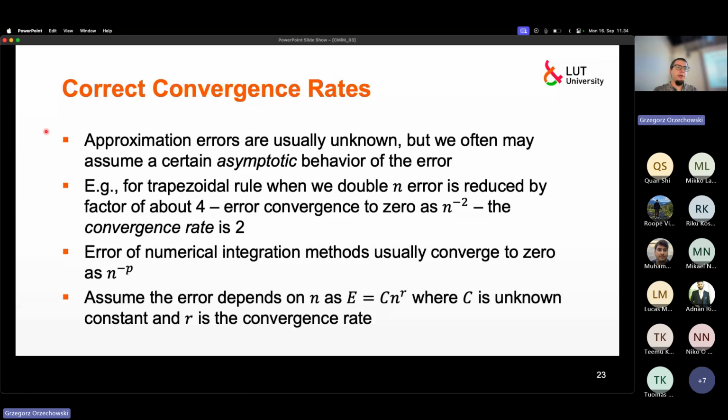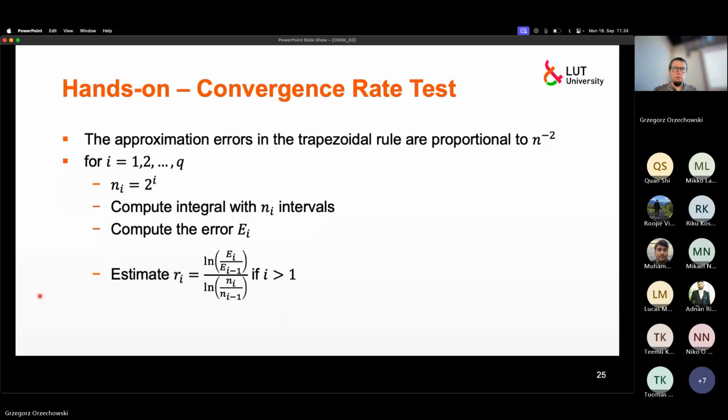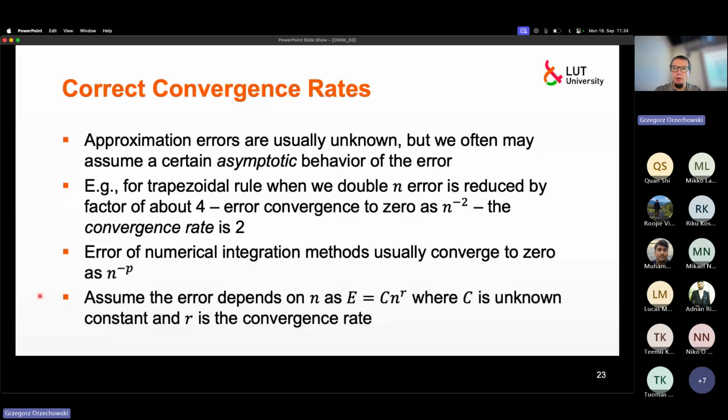So, about convergence rates, I think we are already running out of time. We have like 1 or 2 minutes. But for convergence rates, just check that, as we wrote, as n grows, the error drops with the second power. It's written here, for the trapezoidal rule, when we double n, the error is reduced by a factor of about 4, because of the square. If the n is tripled, the error should drop by 9, and so on.